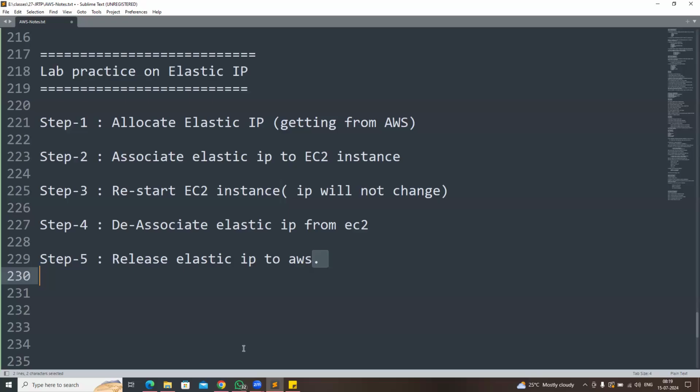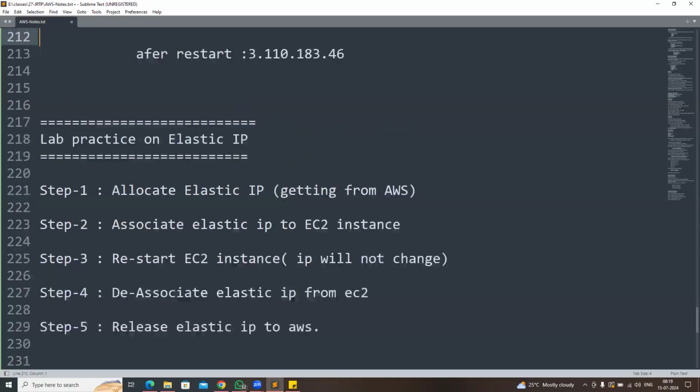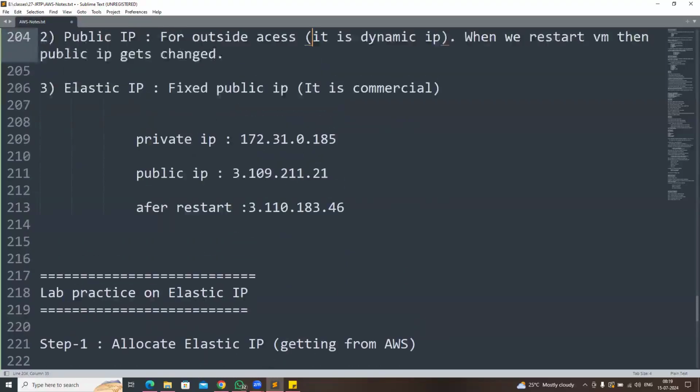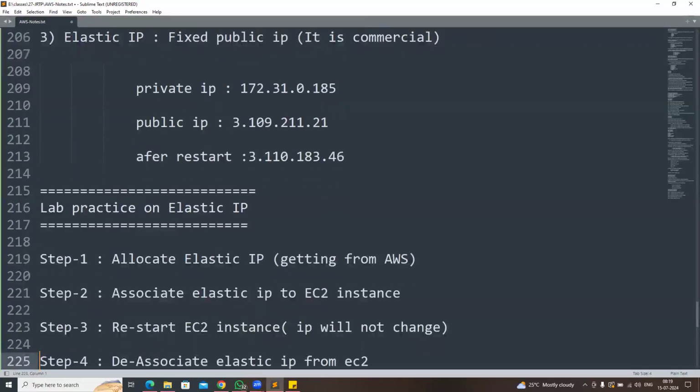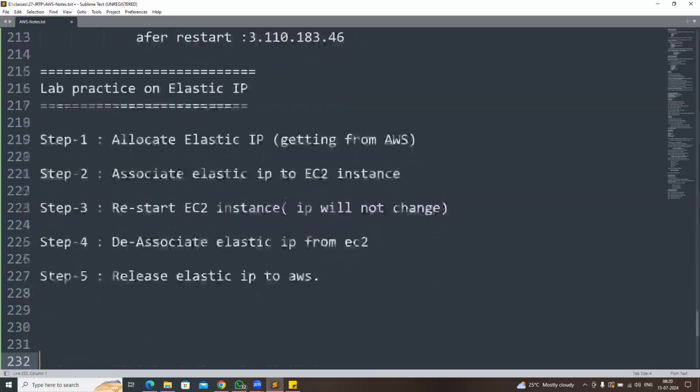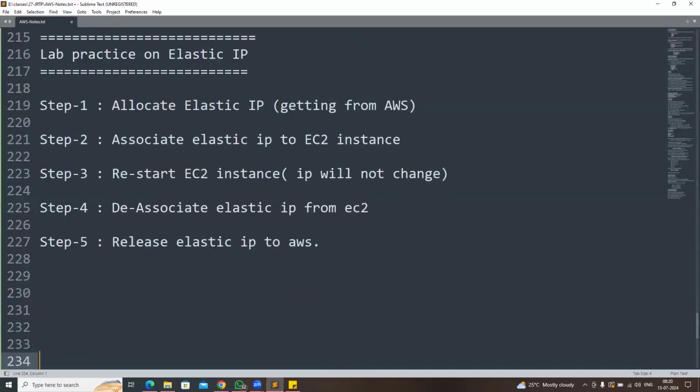So as we have seen, there are three types of IPs available in AWS. One is private IP, another one is public IP, another one is elastic IP. If you go for private IP, it is fixed and will not change, but it is not for outside access. For outside access, we are going to use public IP. Public IP is used for outside access, but it is dynamic.